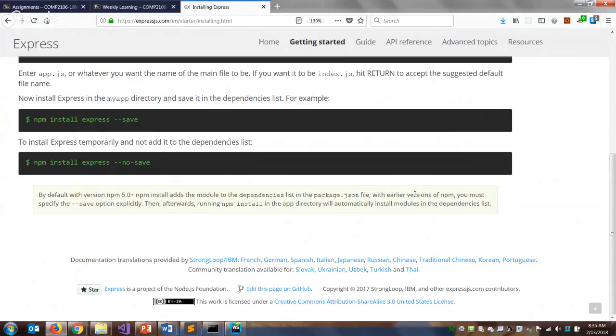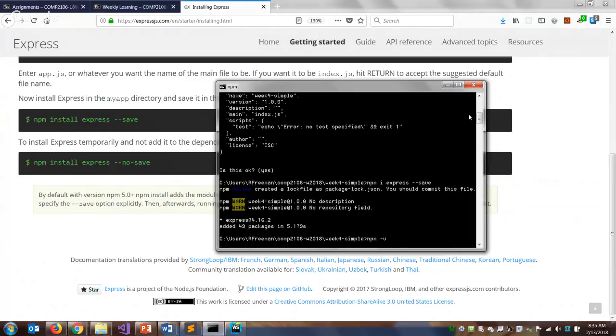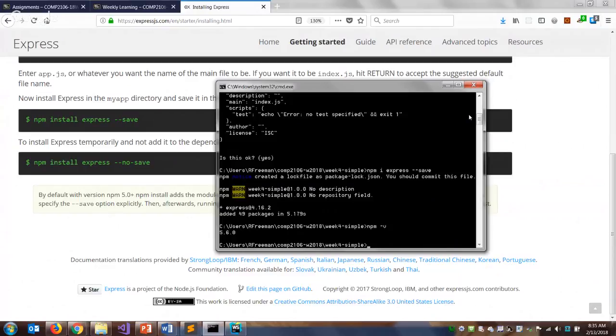Just depends on what version of npm you have. Since we all installed npm recently, I have a feeling we all have version 5. We can check with npm -v. This will show you what version you have on your machine. I have 5.6, so I should be able to install without --save now. I wasn't aware of that, but that's useful.